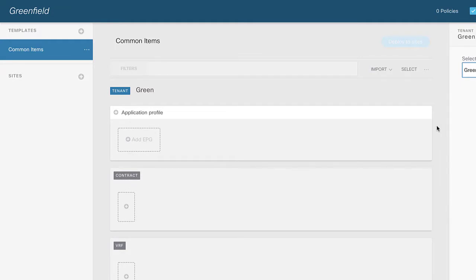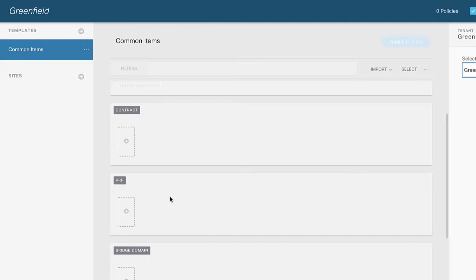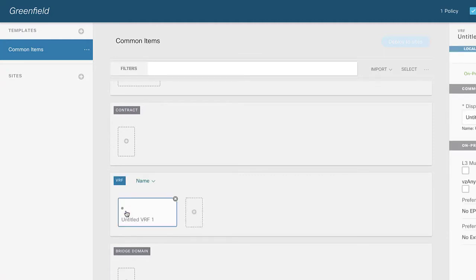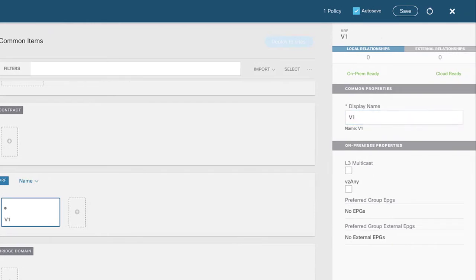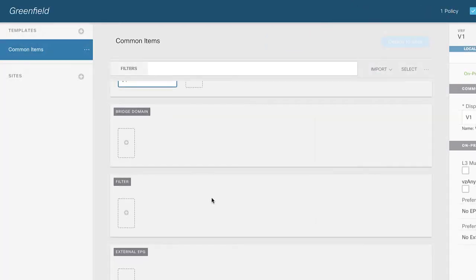So that opens up all of the options that I could then create for our tenant called green. If you remember, one of the things we wanted to live equally in both sites was a VRF, and that VRF we called V1. Now I'm going to create a very simple single filter and a very simple contract that allows everything, just to show you how it's done, but of course you can get as specific as you want in your own environment.